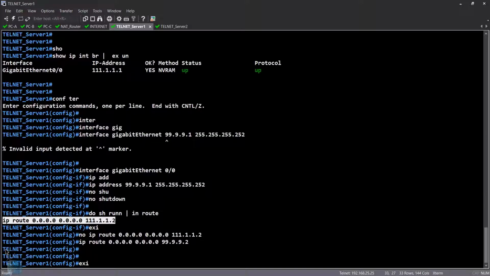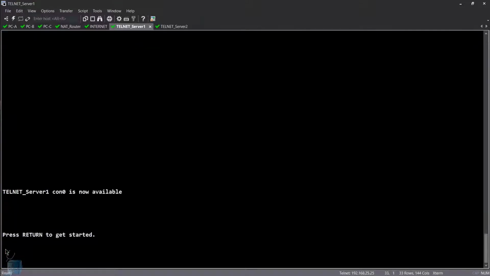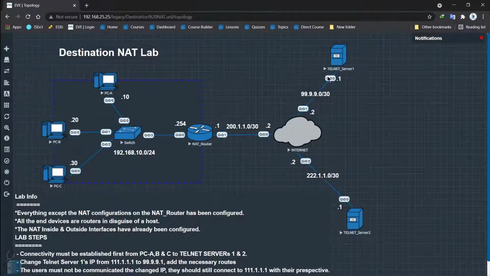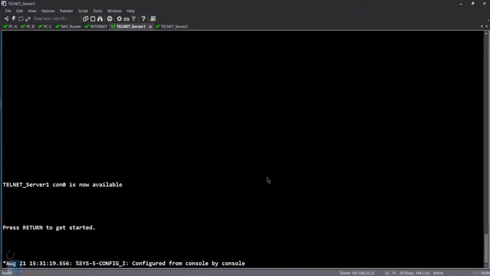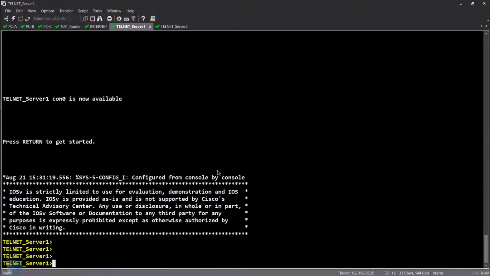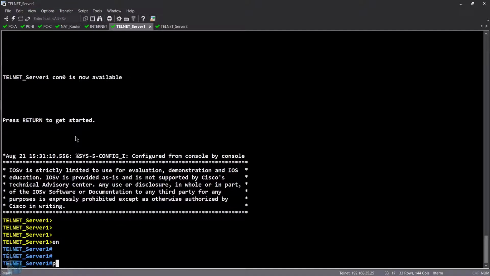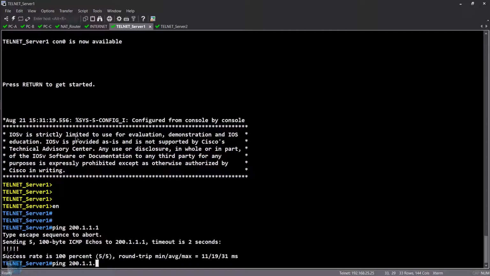So what else do we need to do? I think it's pretty much it. Now it has reachability. That was basically the routes we need to do. Let's do first of all, let's do a ping to 200.1.1.1. And yeah, that's pretty much it.